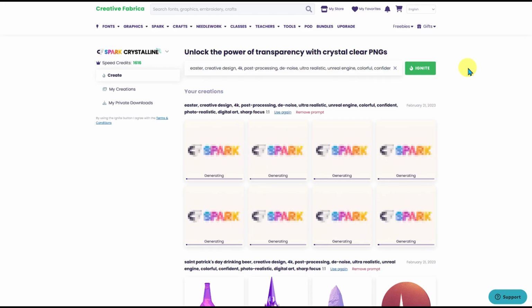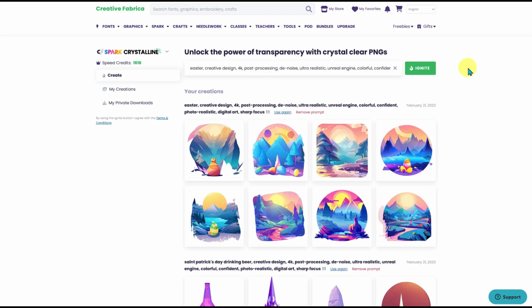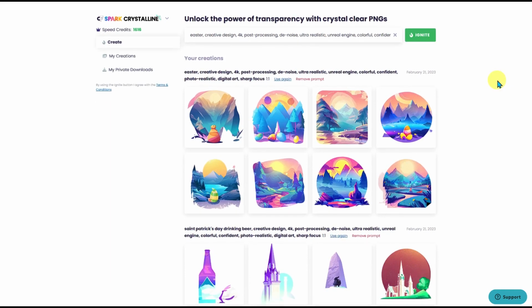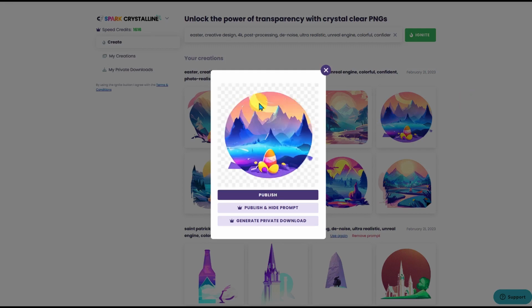I want to see what kind of images Crystalline comes up with. And a lot of times it gives me some ideas that I wouldn't have thought up on my own. So I can just run with those and add some text onto it. Okay, so for instance, take a look at this. You've got a beautiful background. You've got some painted eggs right in the front. Now I could use this image, create a separate one of an Easter bunny, and just add it into this image if I'd like.